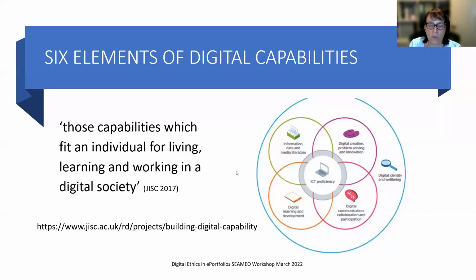Okay, so in one of those categories, there was the 6 elements of digital capabilities that Christine mentioned. This is a fairly well-known diagram from JISC, in the UK, which had a project to develop these. You could say digital literacies or competencies, but they've chosen the word capabilities. I think that's partly because it fits a wider scope, as they said, for all of your life: living, working, and learning.